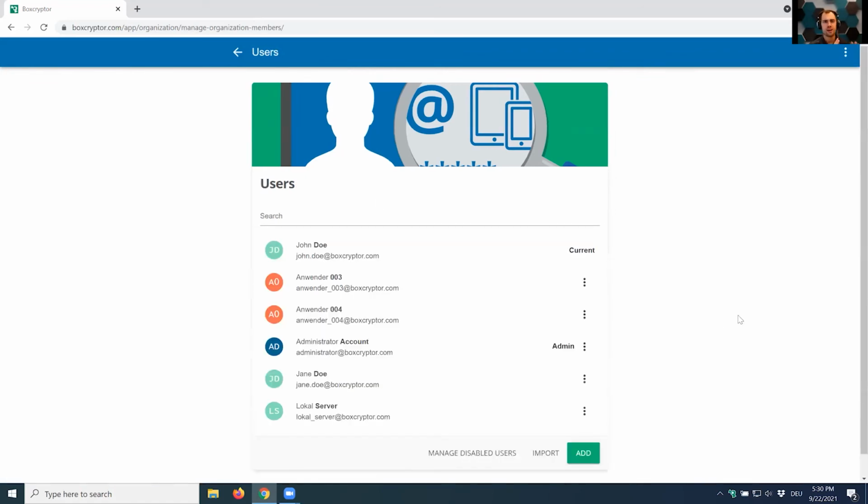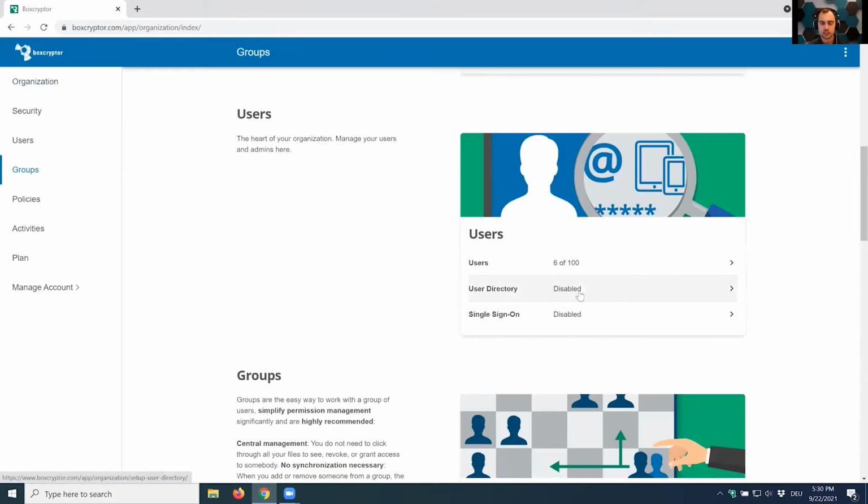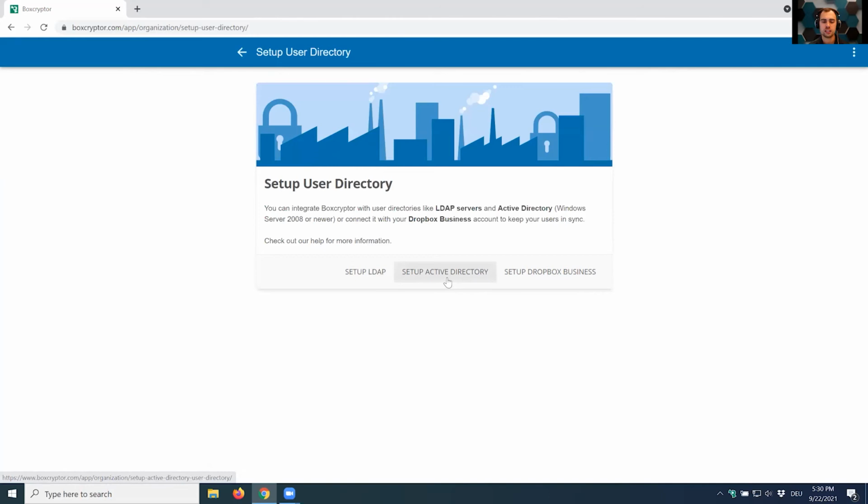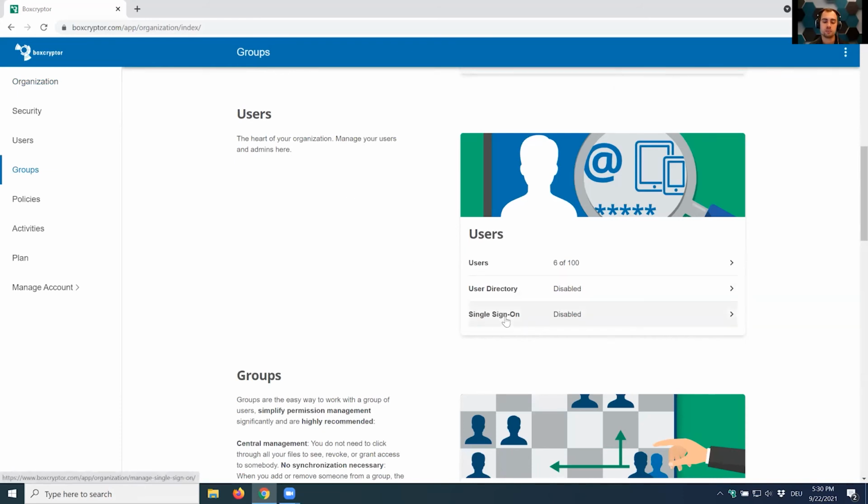So this works for 5, 10, maybe 15 users, but if you want to use Boxcryptor with more users, you can simply sync users and groups using a user directory like Active Directory, LDAP, and also Dropbox Business. And for our enterprise clients, we do have the option for single sign-on, for example, using Azure AD, Microsoft accounts, Okta, whatever.